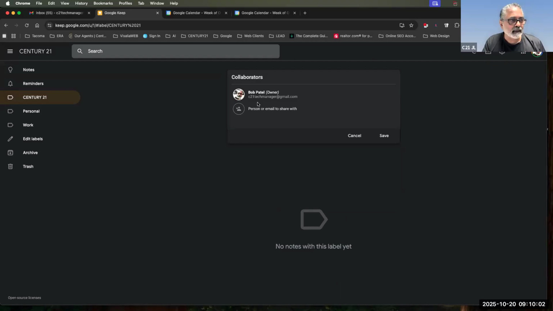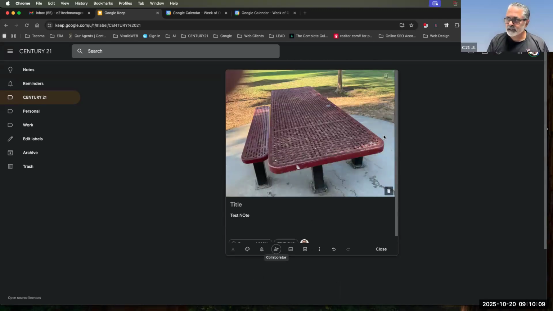I am going to also add a collaborator, which is Mitz. Save. So Mitz is collaborated on this note. Kind of cool. Then you got, okay, add an image. We already added a collaborator. Archive it. We don't want to do that.